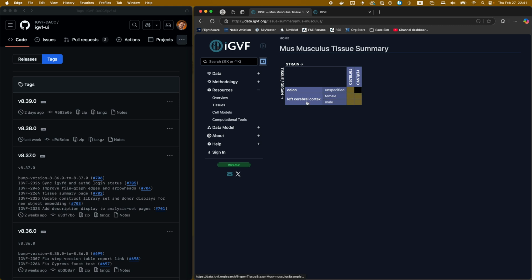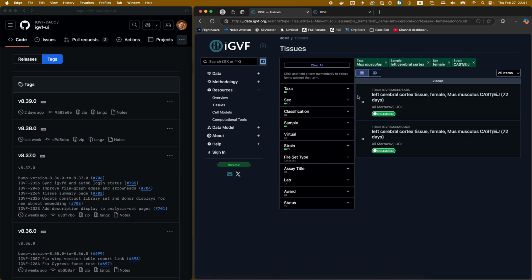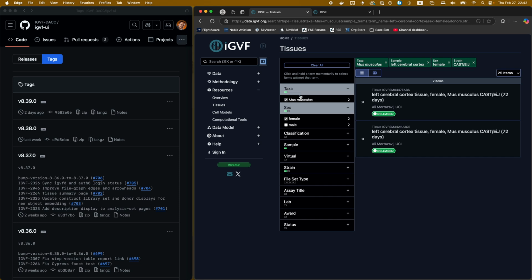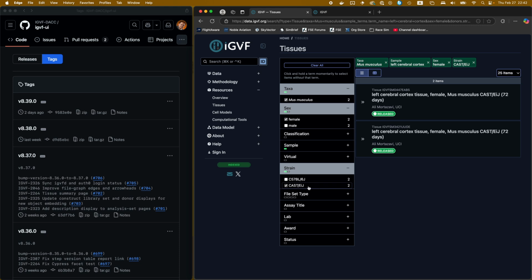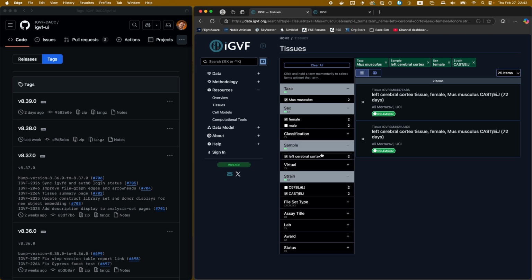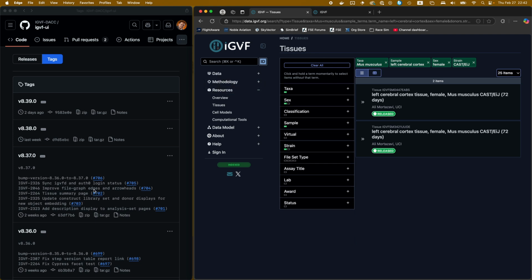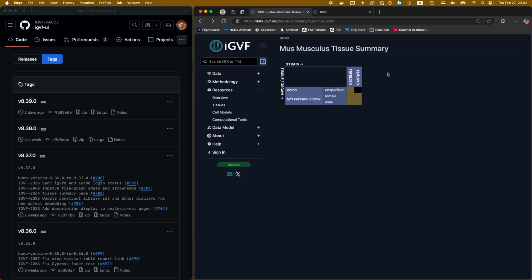And if you click on these, so let's say left cerebral cortex, female, cast EIJ, let's click that. You'll go to the search page that corresponds to that. So mus musculus, left cerebral cortex, female, cast EIJ. And yeah, you'll see those selected here as well. Taxa, mus musculus, yeah, strain, cast. Oh, sample, that's right. Left cerebral cortex. Yeah, so hopefully this table, especially when you log in and when we get more release data, will be very helpful.